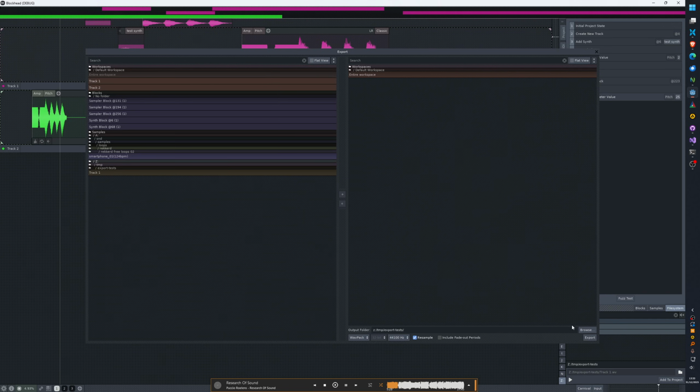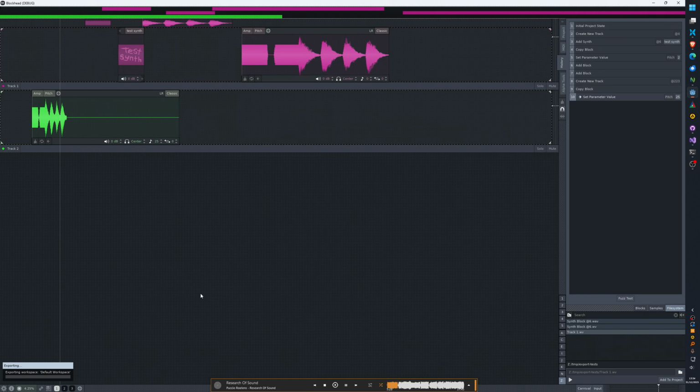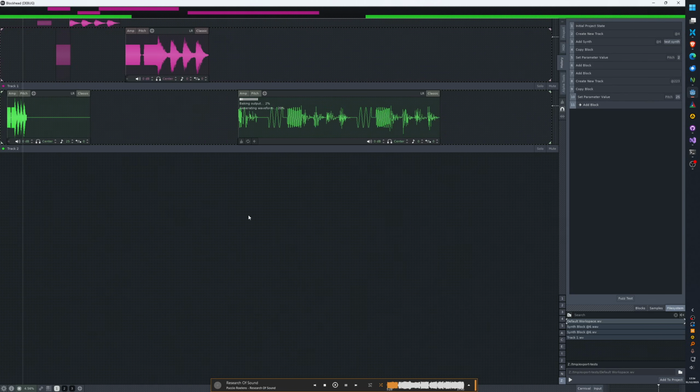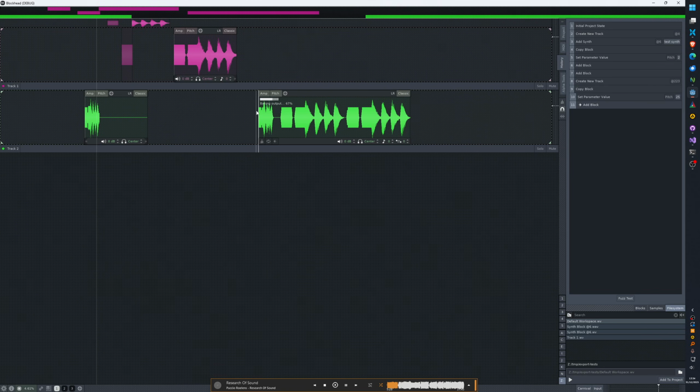Now let's try exporting the entire workspace. I don't really get any progress bar here anymore for some reason. Do I need to refresh? That's okay. Seems to work. Sounds fine. Okay.